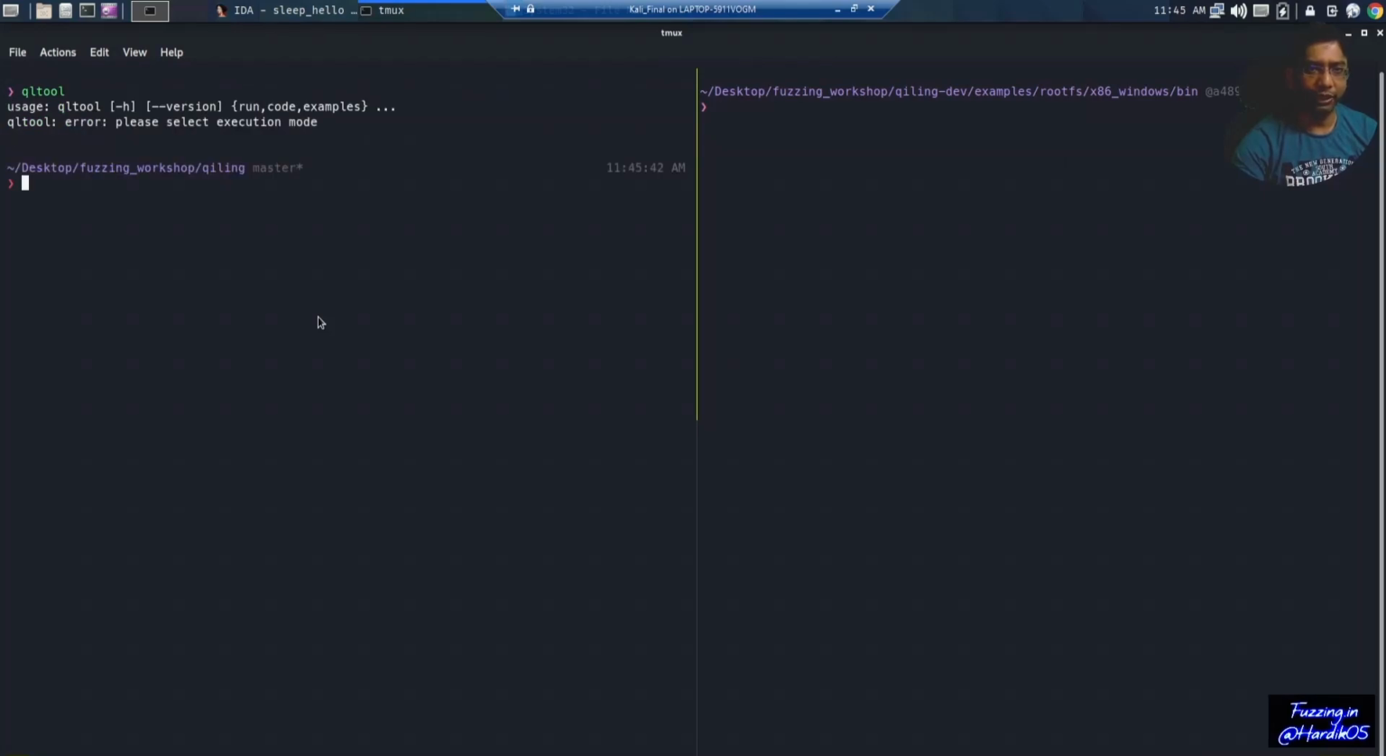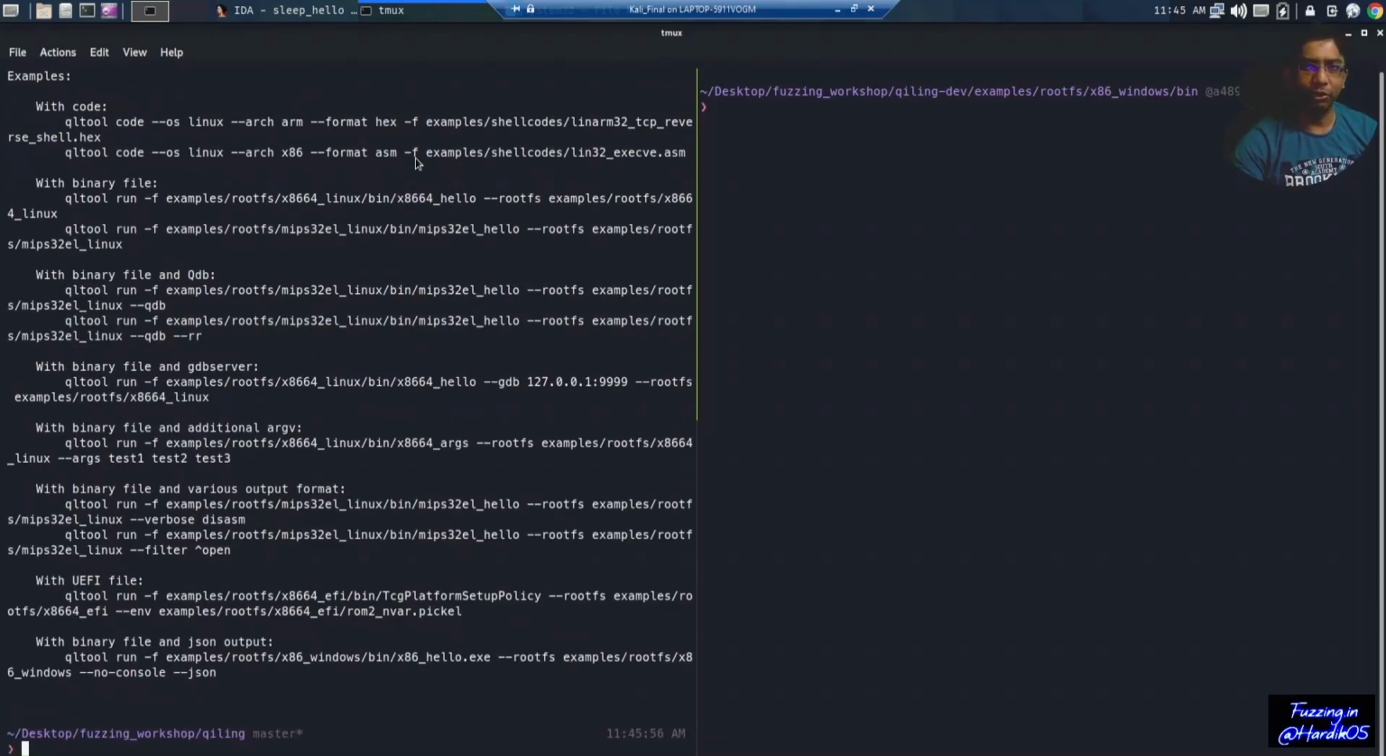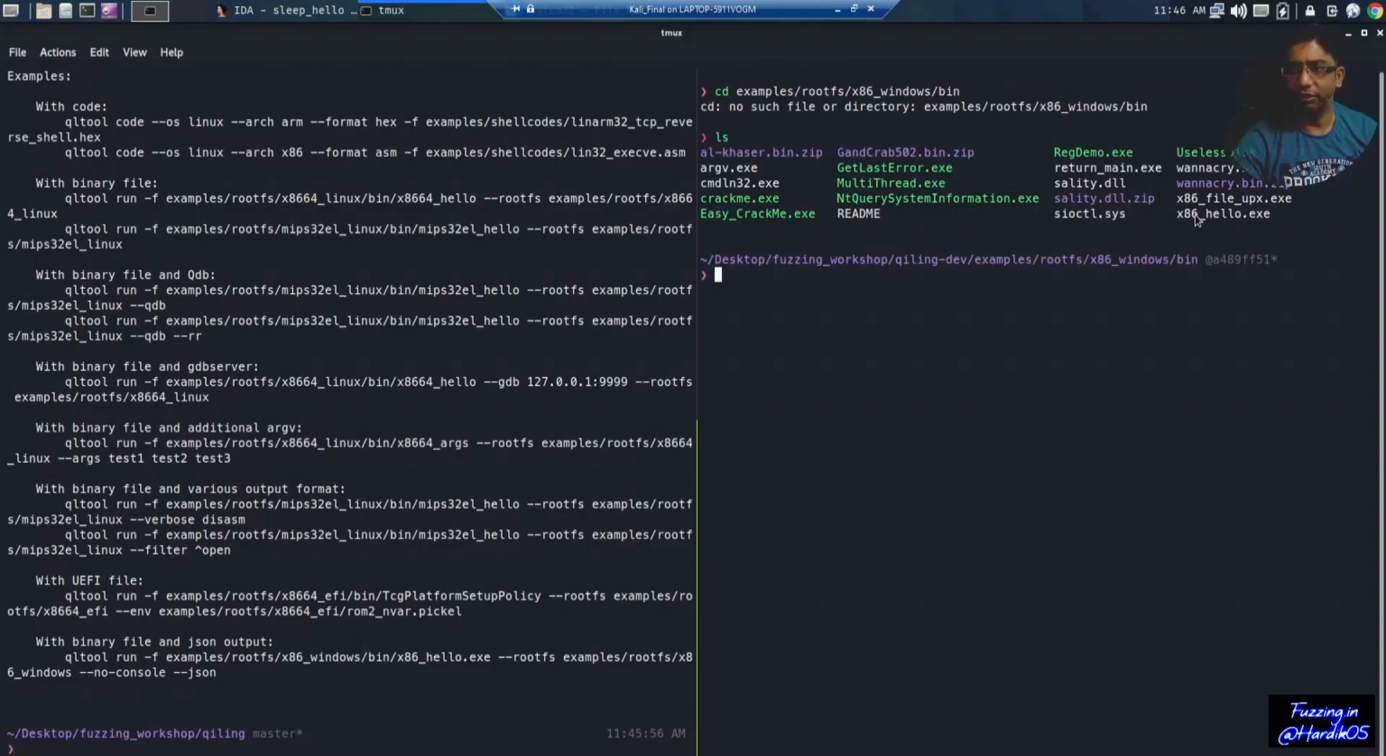So let us run this, and as you can see, it expects a few parameters. One of the parameters can be either run or code or examples. So let us use qltool and examples. What this command will do is show us the example command lines which we can use to run various examples. Since we want to run a Windows binary, you will notice that there is a Windows binary over here, that is x86_hello.exe. If we go to this directory, you can see that this is the file, right?